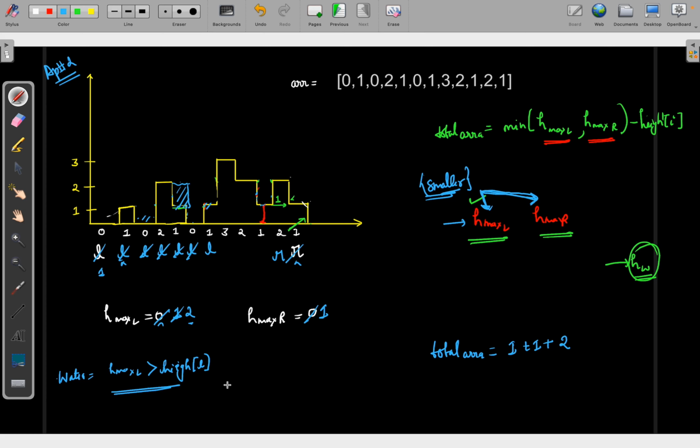Now my L pointer is at 1. The R pointer is at the height of 2 again. So again there is a chance on the smaller one, the left building height, there is a chance of water collection. So the height of the water will be maximum left 2 minus current building height, 2 minus 1, that will be 1. So this much water will be collected. And I will move my L pointer here.